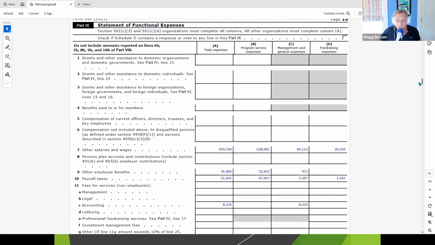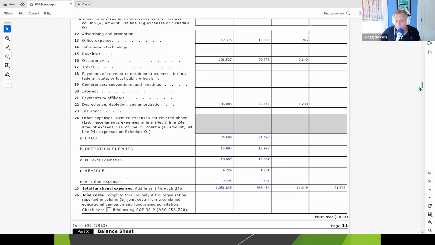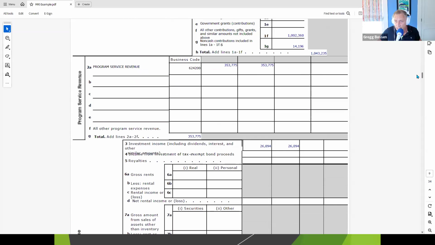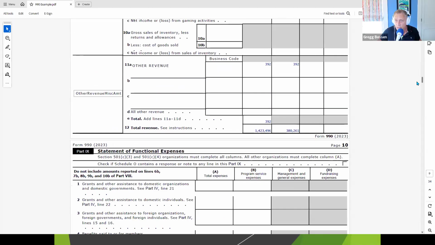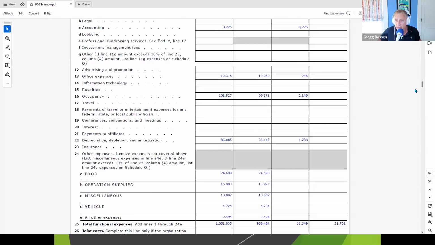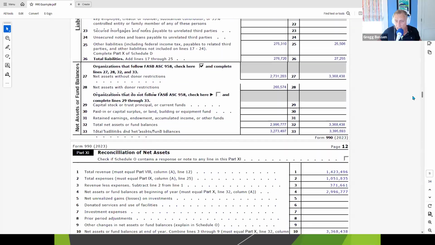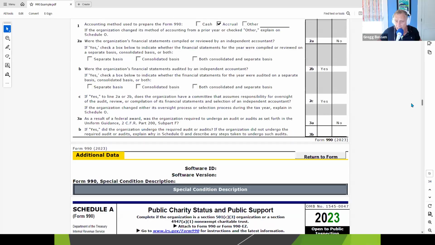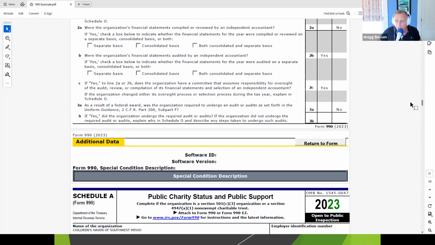And then here are your expenses, and here's your balance sheet. I missed the revenue. This is your revenue, these are your expenses broken out, and this is your balance sheet. And then there are a few more things, and then you're done. So that's the 990, and it's 12 pages. Then there are additional schedules.